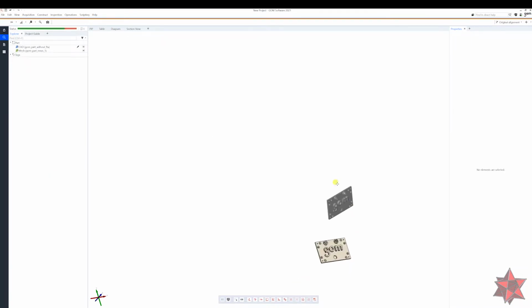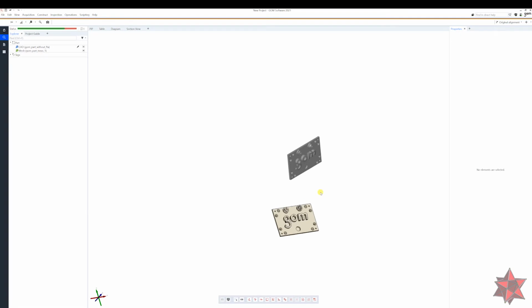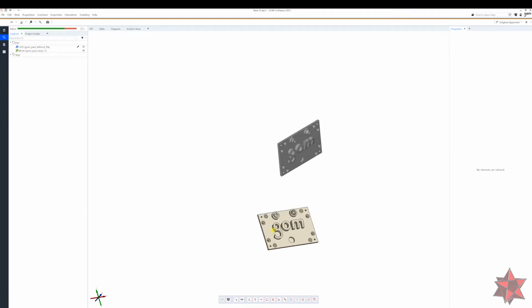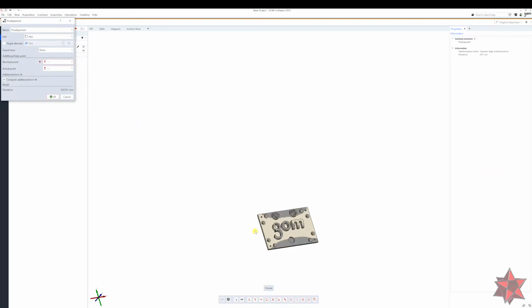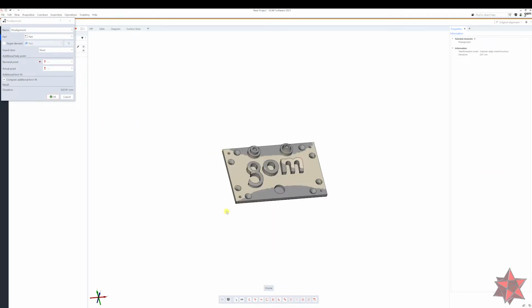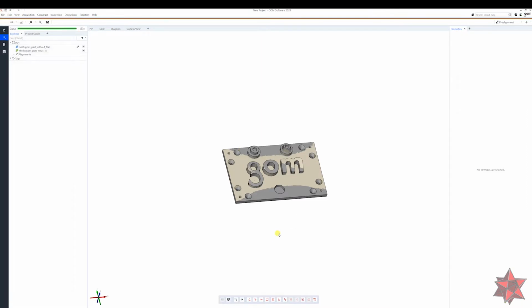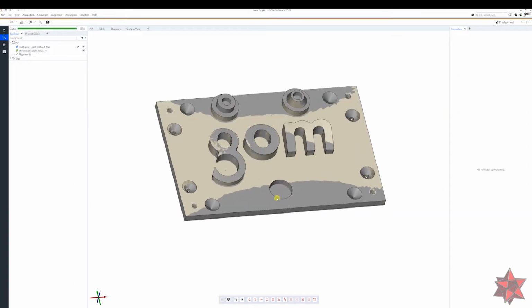Okay. And now, as you can see, we have the CAD model and we have the mesh, the scanned original part. Okay. So first we have to do a pre-alignment, and as you see here, the software put the mesh over the CAD model. Okay, so this is what we wanted.